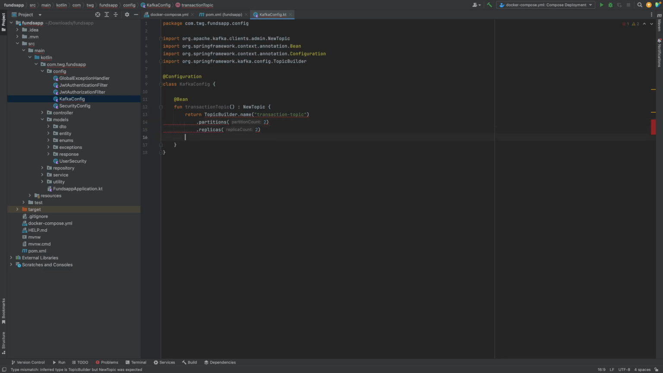And then afterwards, I'm going to do .build, and that will return the instance of a new topic. So it has the name, it has the amount of partitions for that specific topic, and how that data is going to be distributed. It has the replication factor for each partition, and after that, we built it and returned the new topic. So when the application starts up, it's going to create a new topic called transaction-topic. And like I said, this can all be done from the terminal using Kafka commands, but this can also be done as well.